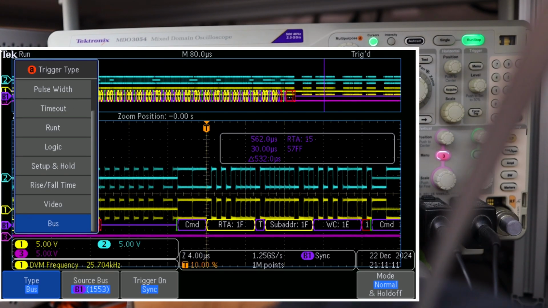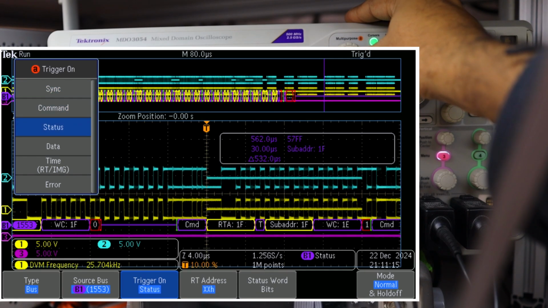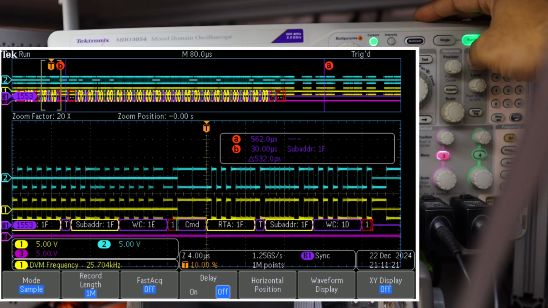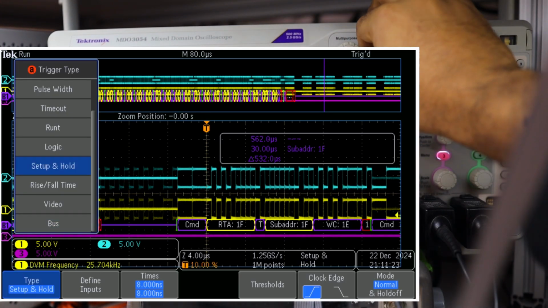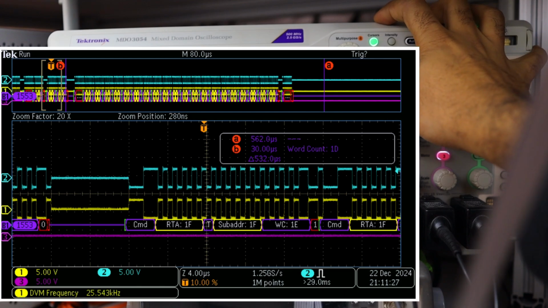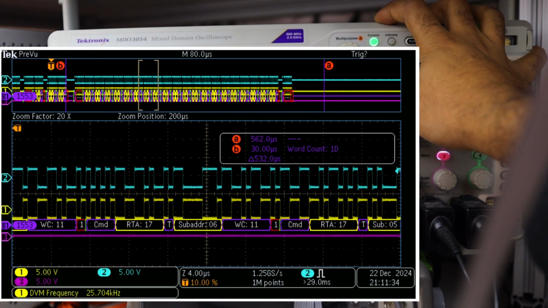Just to show you that you can set up a bus trigger on sync, on command, on status or data, on time and error. These kinds of triggers are available to you. Let's set back to the width trigger one more time so that we see the signal more stably. So yeah, the signal is absolutely stable, absolutely nicely decoded and displayed on our MDO3000.